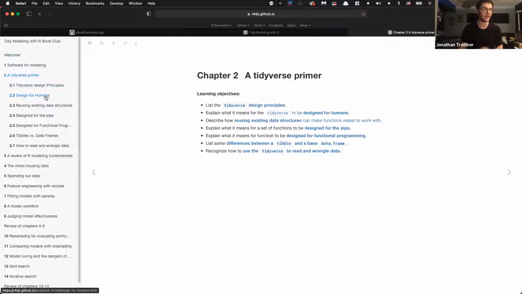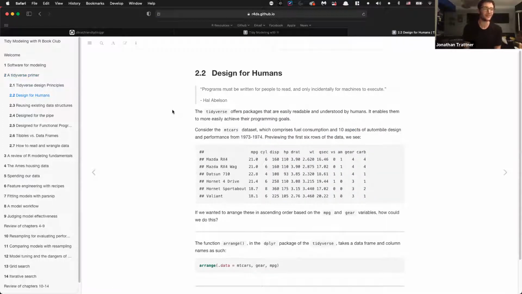So that's that. And then looking into the design for humans, there's this quote that was in someone else's book that I used. Programs must be written for people to read and only incidentally for machines to execute. I did attribute it appropriately. So the tidyverse suite offers packages that are easily readable and understood by humans, allowing us to more easily achieve our programming goals.